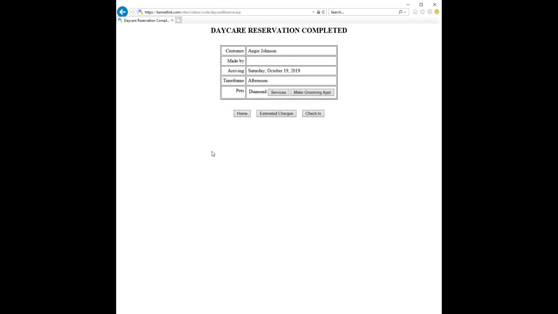This page confirms that the reservation has been made. From here, you have several options. I'm going to click the Services button to add a special service.